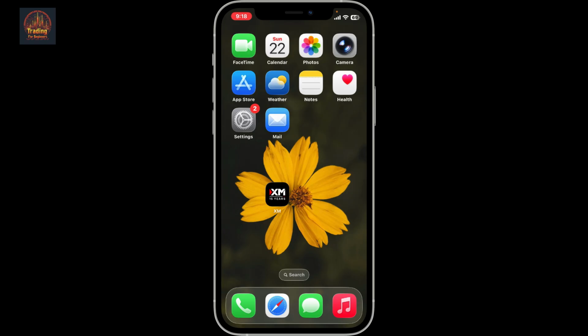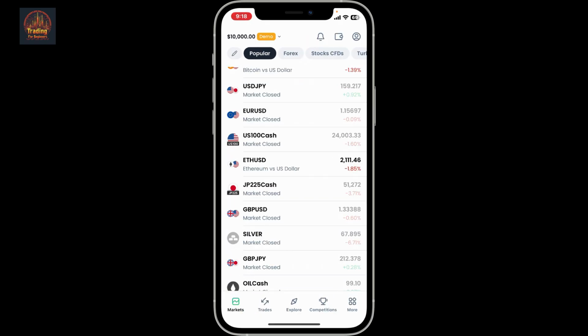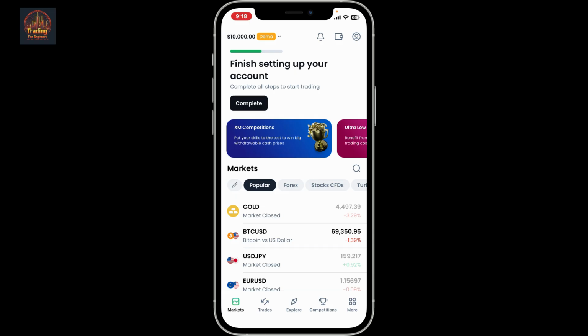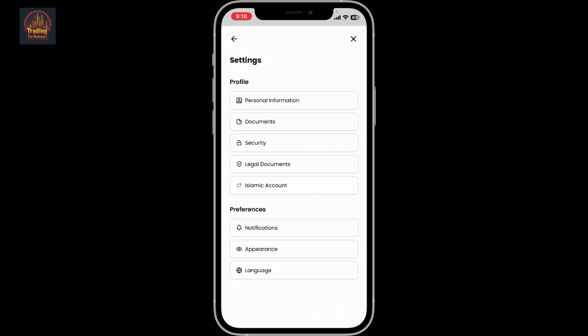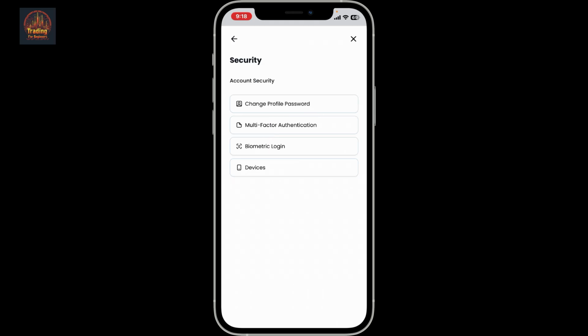First of all, open your XM application on your mobile device and log into your account. Once you're logged in, go ahead and tap on your profile icon at the top right corner from the home screen. Now you'll open up My Profile section from where you need to click on Settings. On the Settings page, click on Security. Inside Security tab, click on Change Profile Password.